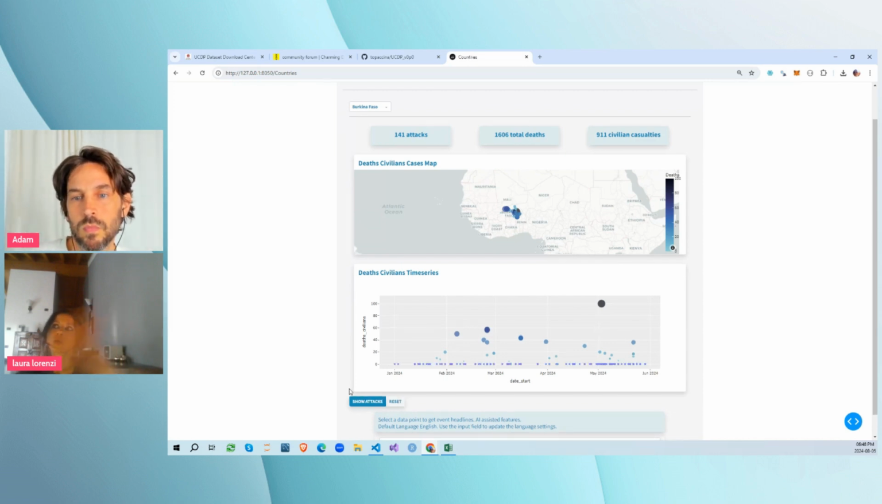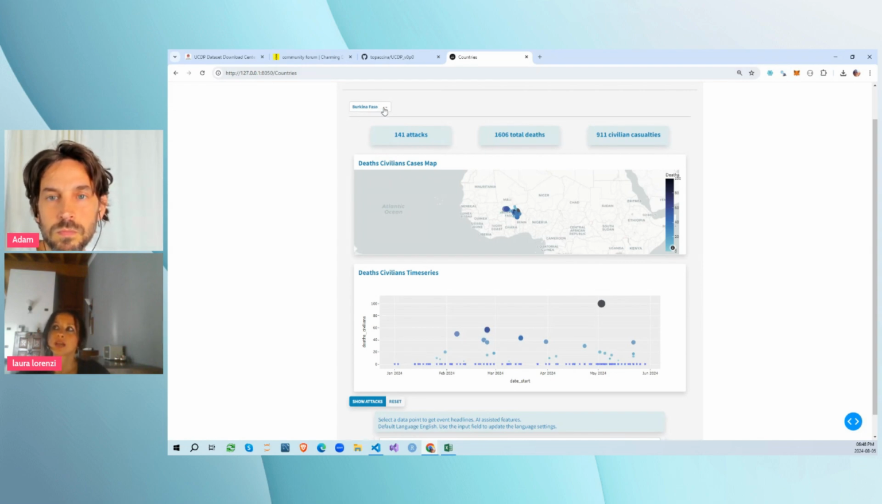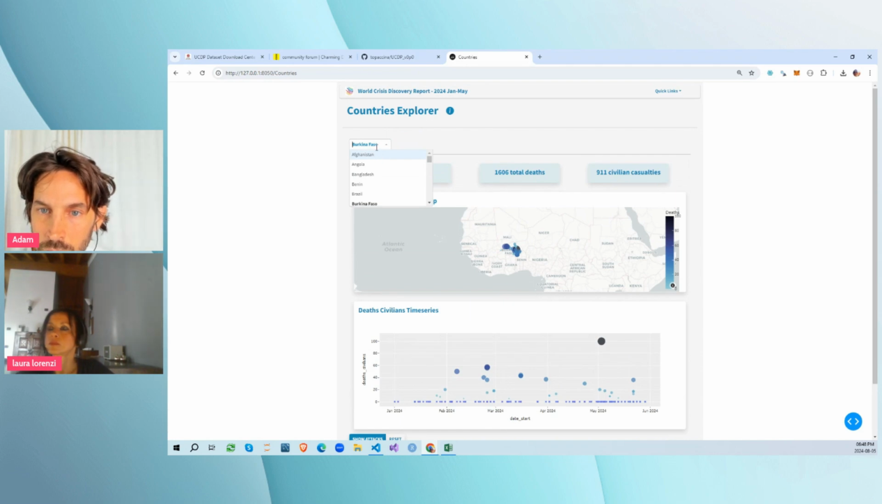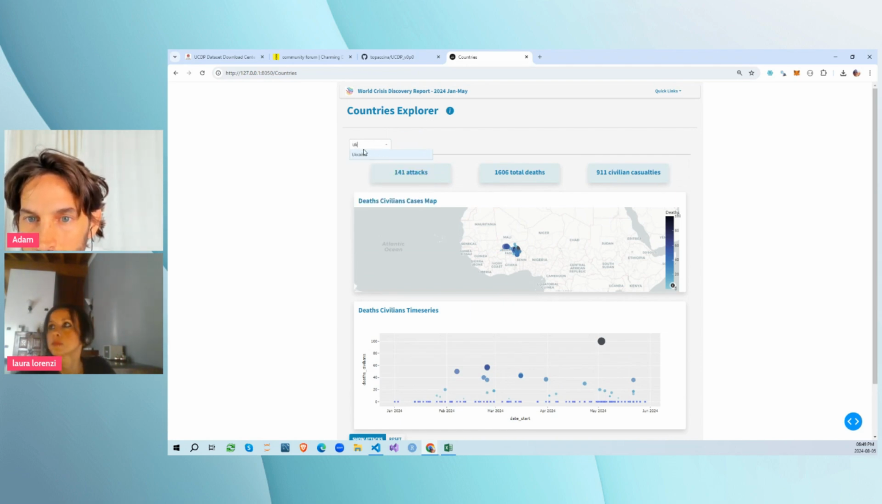If we go through the list and select a different country, we can start to assess. Could we do that, Laura? Can we go into Ukraine, for example? I know that's a very active and continuous recent conflict, if it's in there.